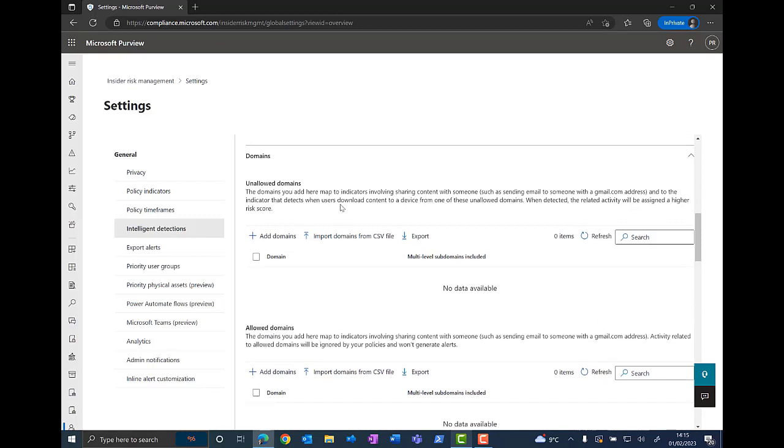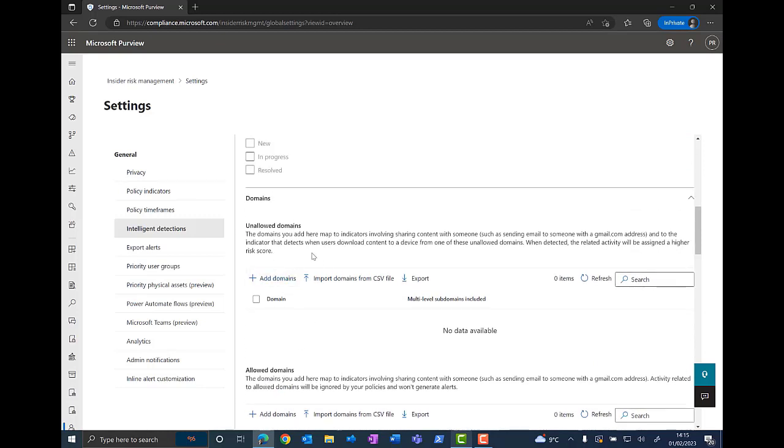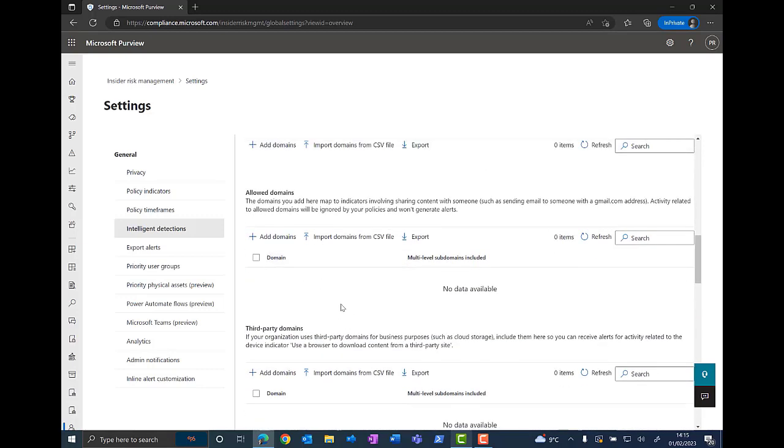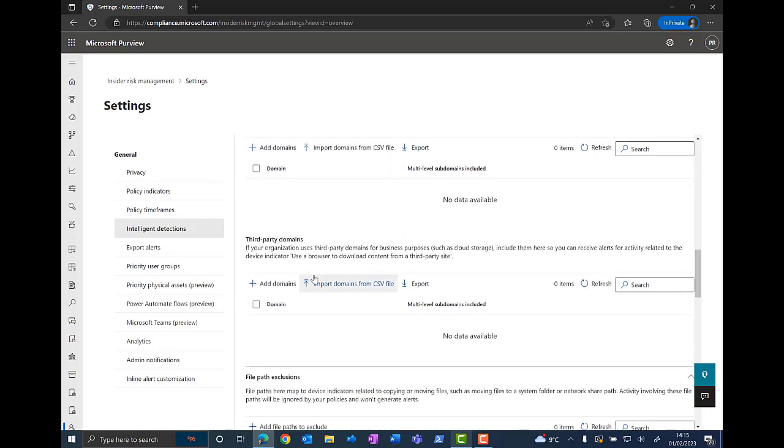We have the ability here to configure unallowed domains we can add, and the domains that you add here will map to indicators involving sharing content with someone, such as sending an email to someone with a gmail.com address, for example, and to the indicator that detects when users download content to a device from one of these unallowed domains. When detected, the related activity will be assigned a higher risk score. So lots of controls we can put in here in relation to domains. And we can do the reverse. We can explicitly define allowed domains as well, and third-party domains.